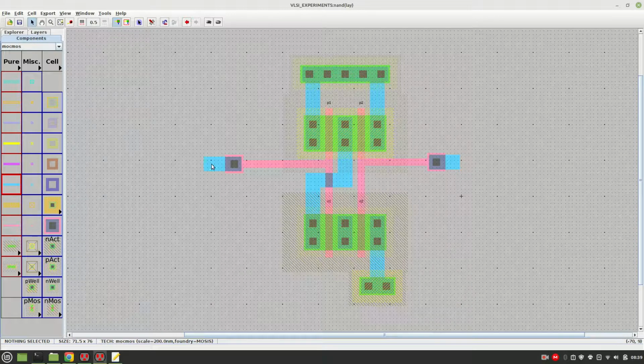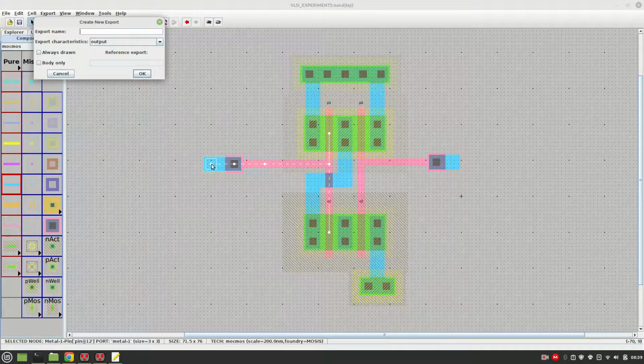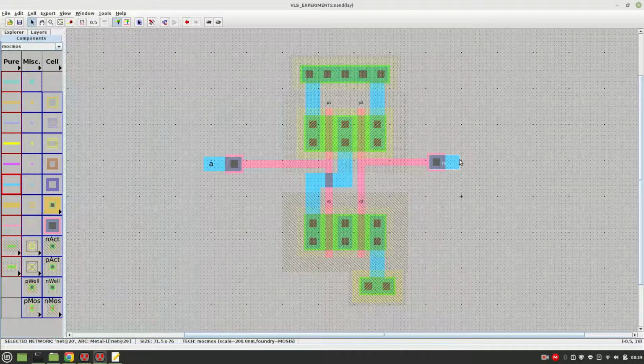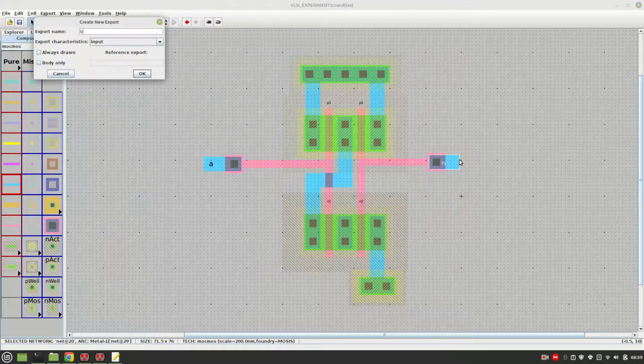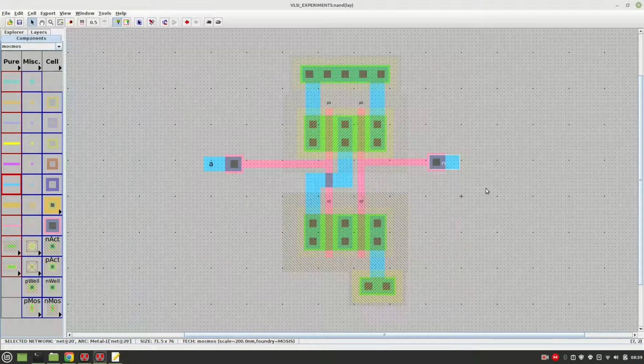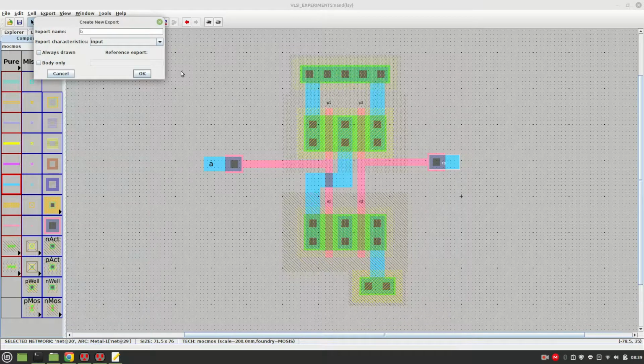So now we can click here and Create Export, and this is the input A. So A, and this is the input, and click OK. And this is B, Control Export, and this is B, create input, and click OK. Okay, so I need to select this and go to Create Export and create B, click OK. Why is it not taking? It's giving something.